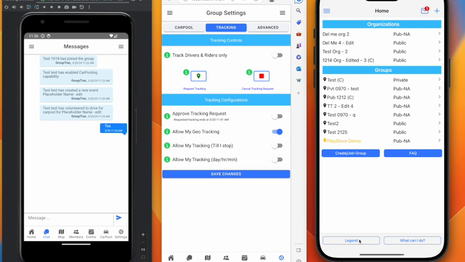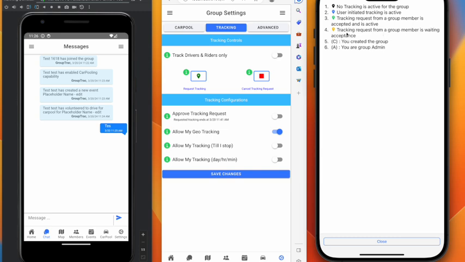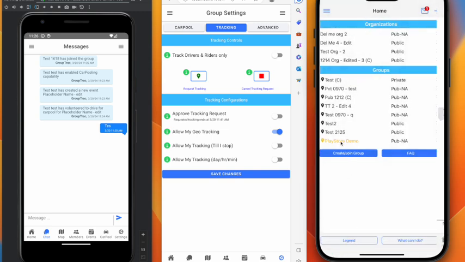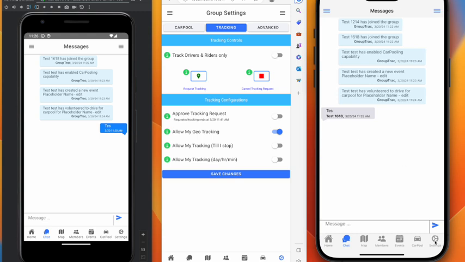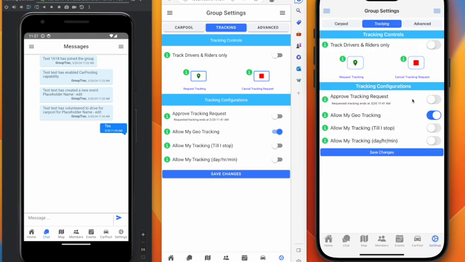So now when that happens and you go back home, you see this group is now in a yellowish, orangish color. If you look at the legend here, it says the tracking request is waiting for you. So to do that, you go into the group and you can say, okay, now you have tracking requests, so you can approve tracking requests that will end at 11:41 a.m.